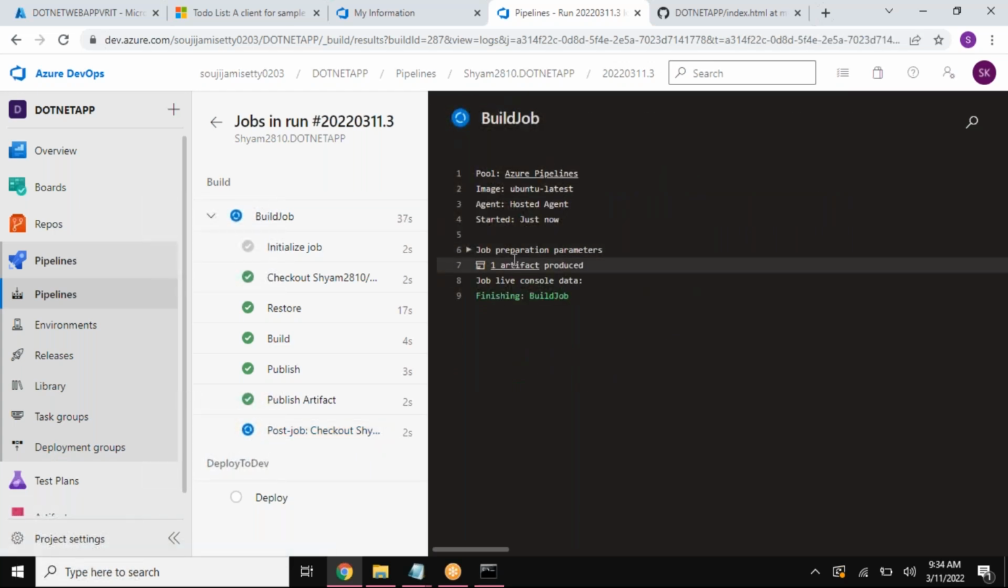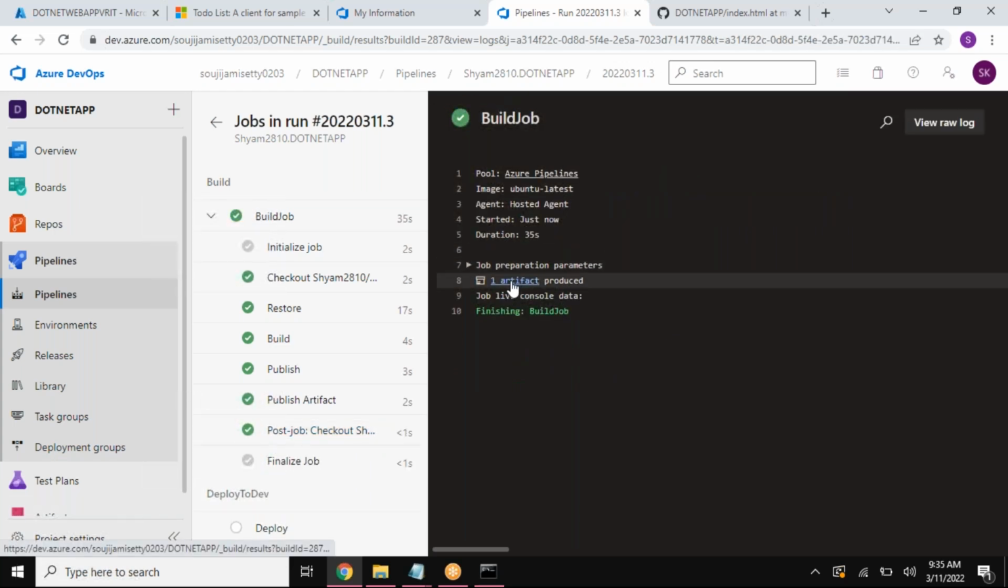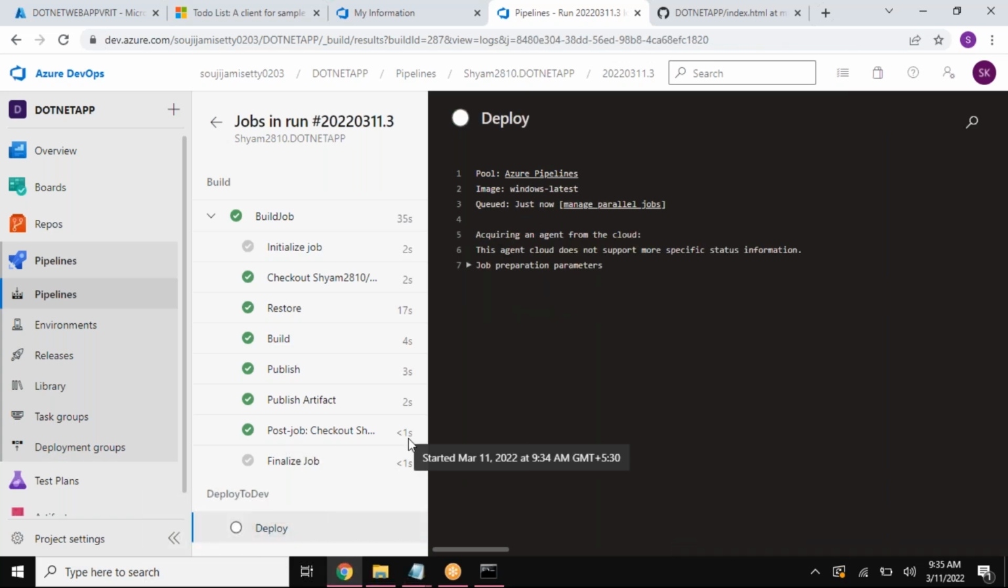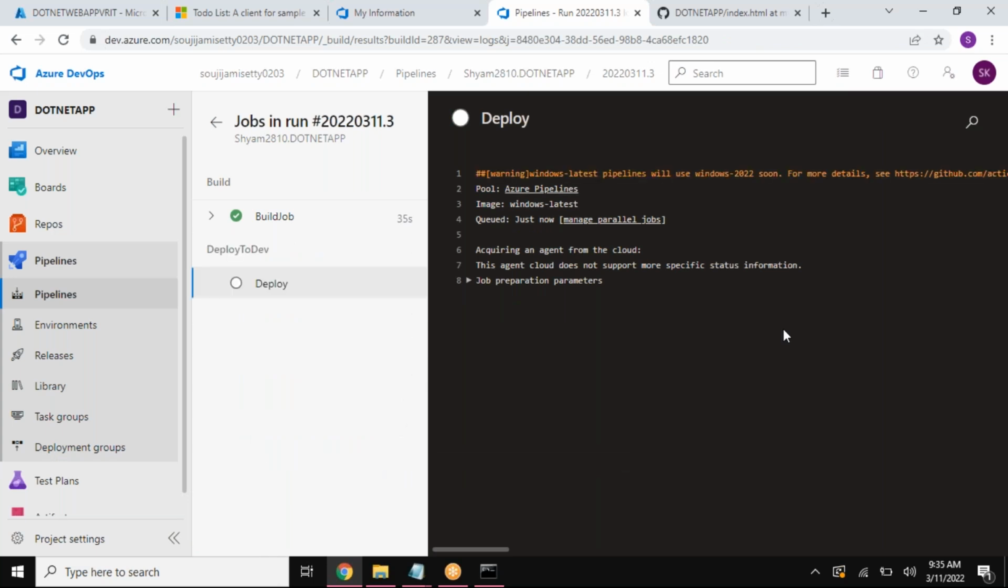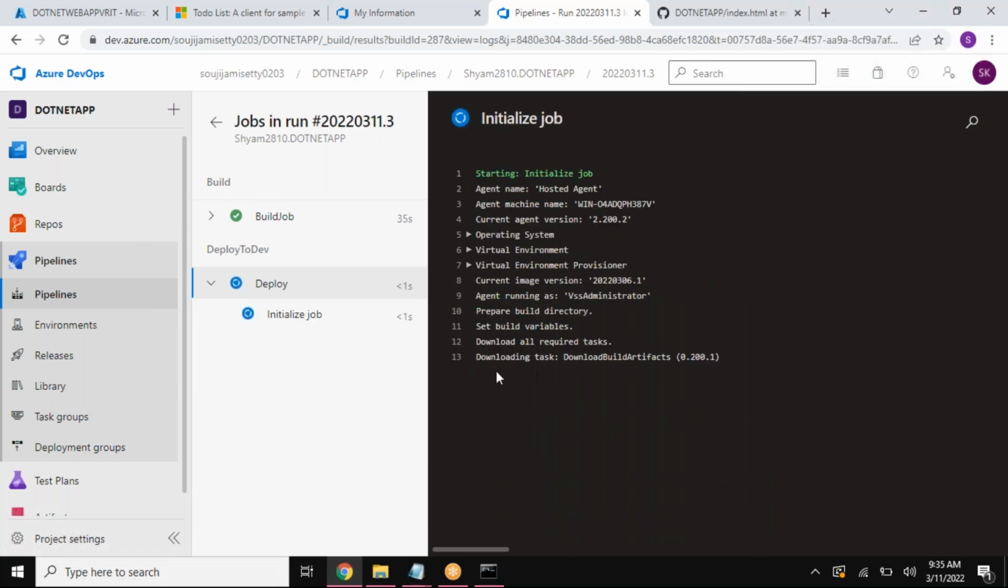So you can see one more new artifact has been produced in here. Now this time it will never ask you for any permissions. It will directly go ahead and try to run the job for us. It's trying to prepare your job parameters, what you have in here. Let's start running.